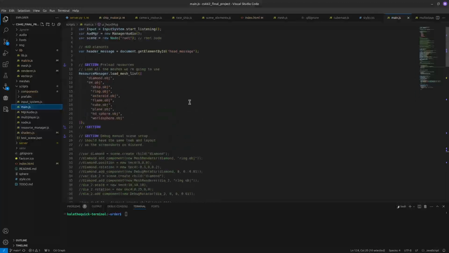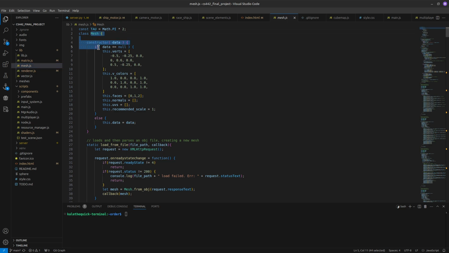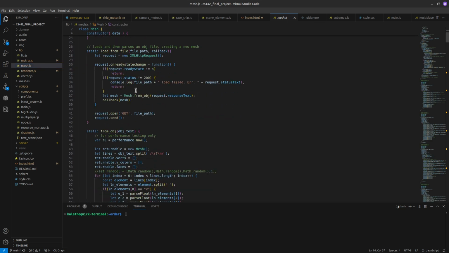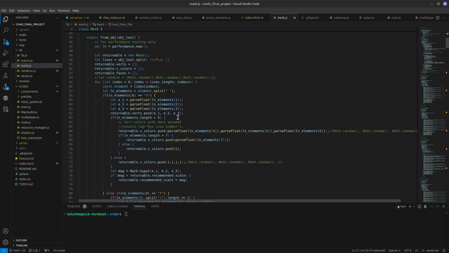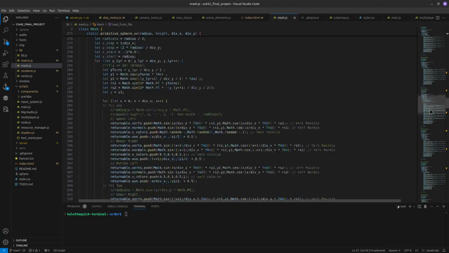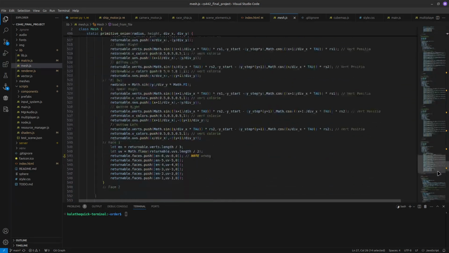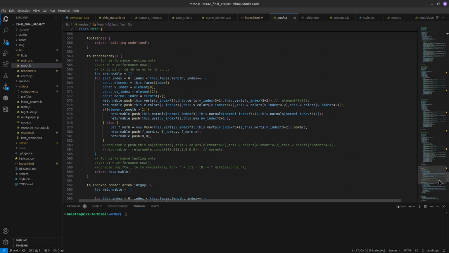Go to the main at the top. Yeah, we have a resource manager defined, and we're loading in all of the various meshes. And they get loaded into this object here. And it loads it in from a file, normal OBJ, that type of thing. And I believe at the bottom here, I have a lot of default shapes that you can just pull a mesh out as. And then we have a to-render array.